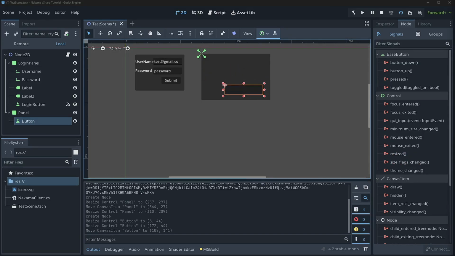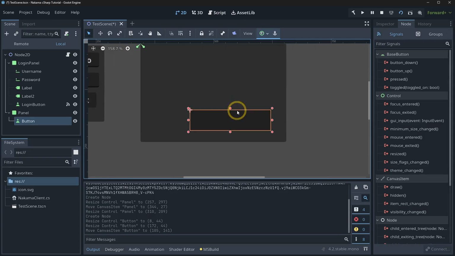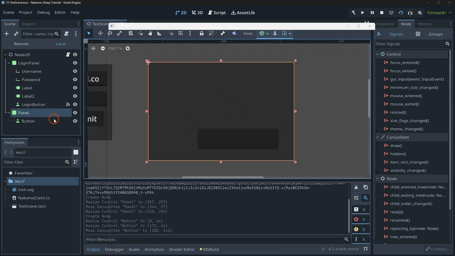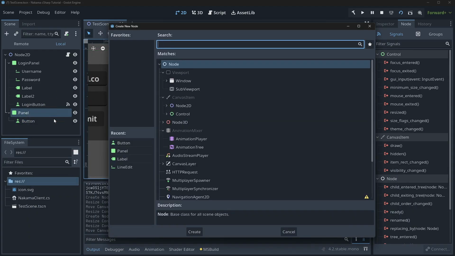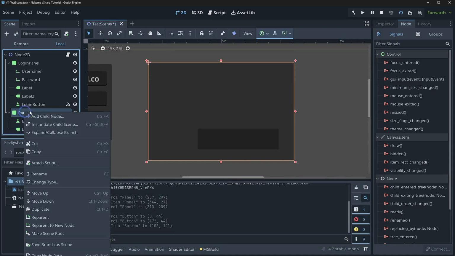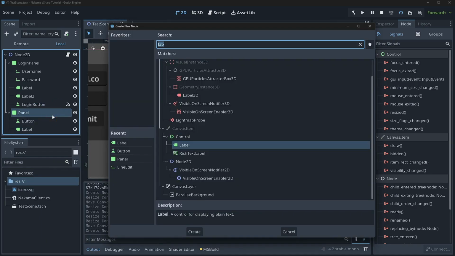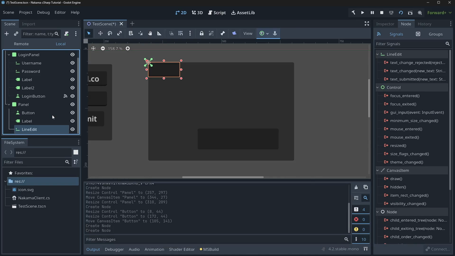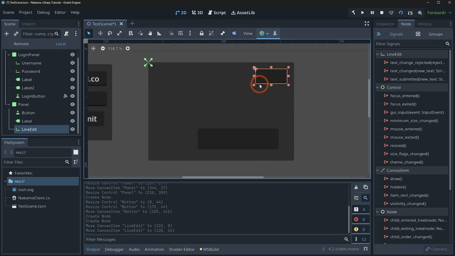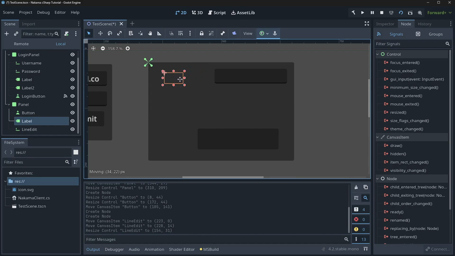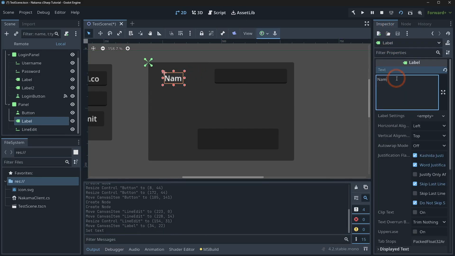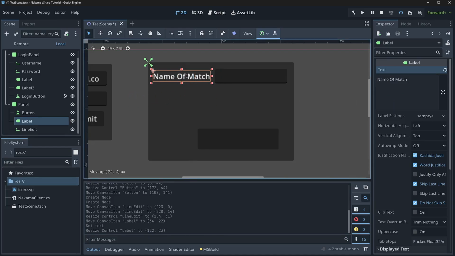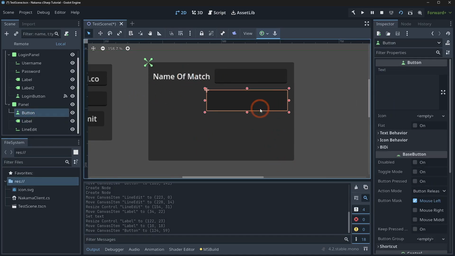Now, when it comes to doing a match, we need to have some kind of name for that match. So we'll add in a label and we'll add in a line edit like that. Now we'll put the line edit over here. We'll make it about this big, give or take. We'll grab the label and put it over here, and we'll call this name of match like so. I'm going to pull this guy over right here. I'll grab this button and put it like this.